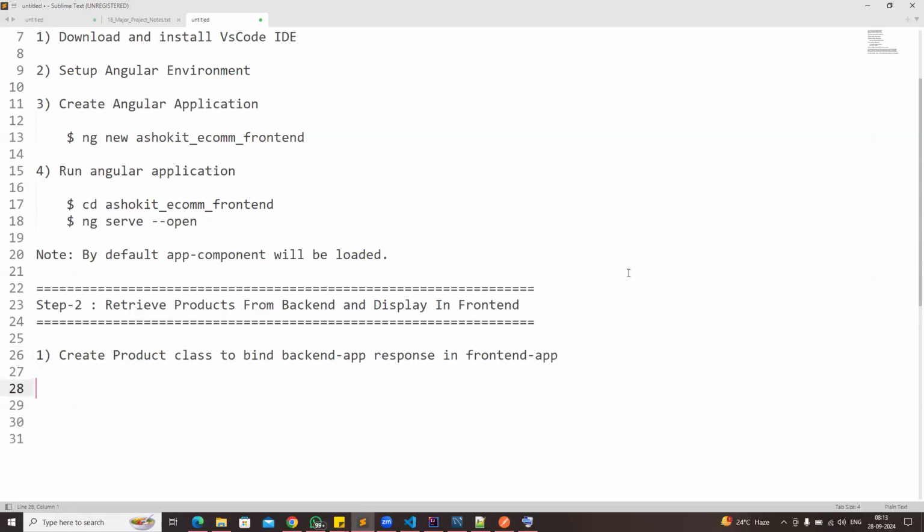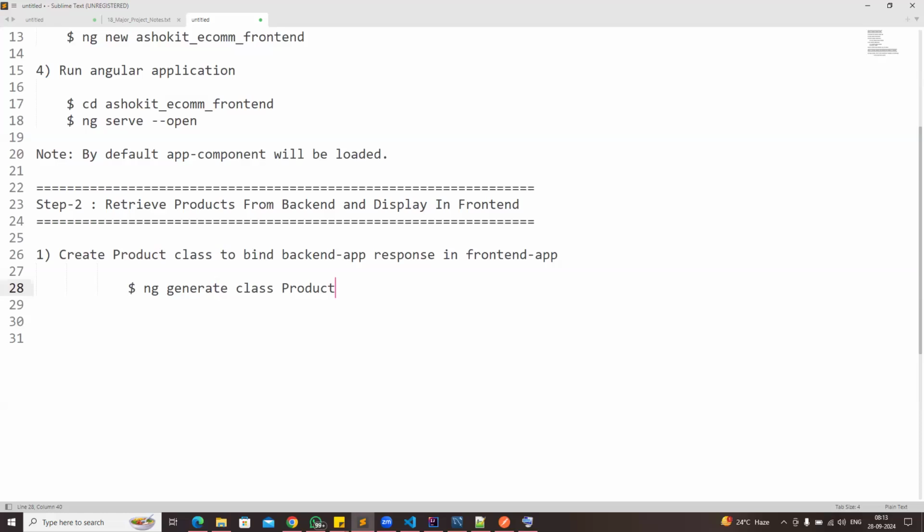For this I am going to create a class using ng generate class product. By using this class, we will map the backend API response in the front-end application. For that, I will use a common directory, and in it I'm going to create one product class.